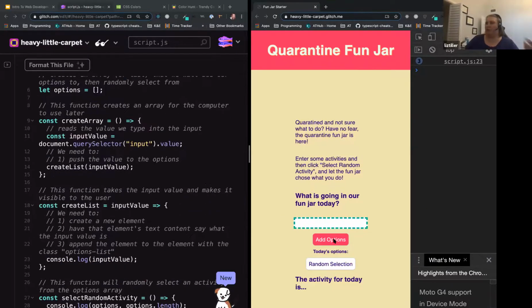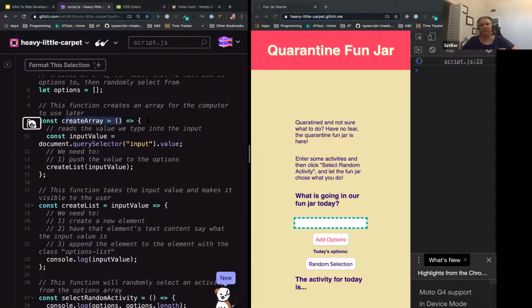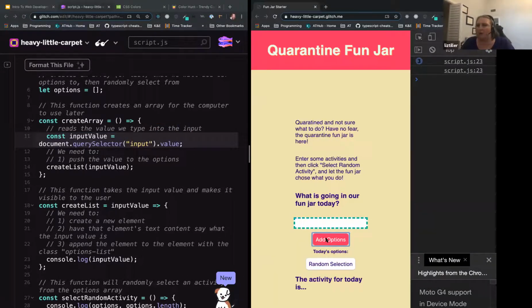We said add options, and we want to run create array. So we have a function here, and I want this function to create an array or a list. Whenever I say array, I'm talking about what's going on under the hood, the JavaScript part. When I say list, I'm talking about what the user sees. So we're going to have two different sections going on here. I want to read the value we type into the input. So I click this and nothing shows up.